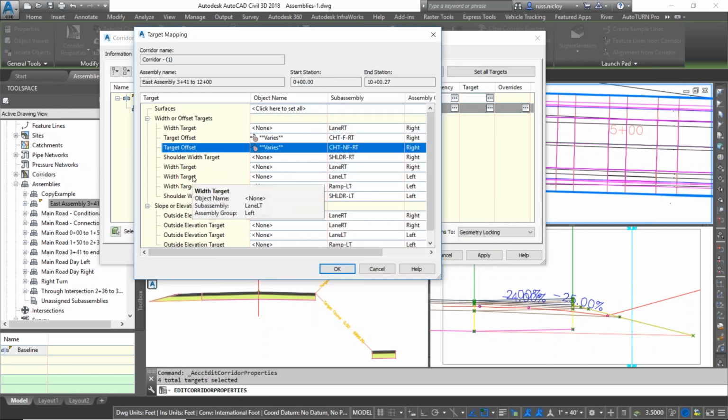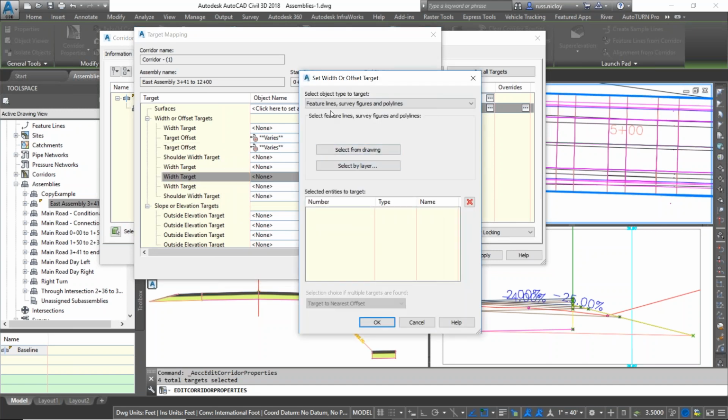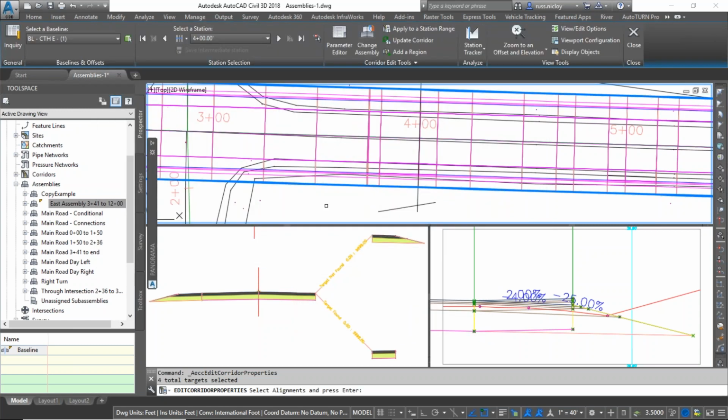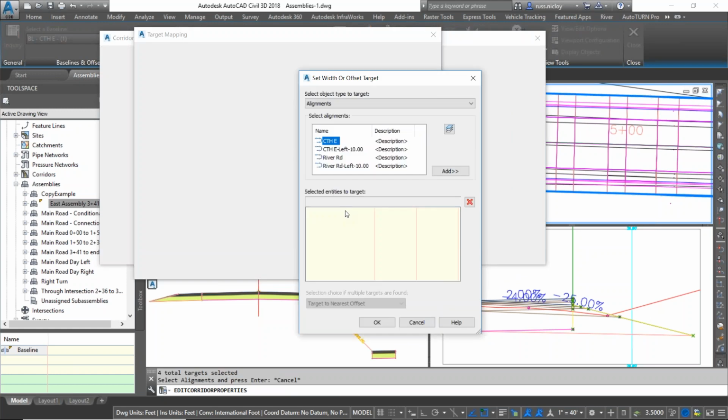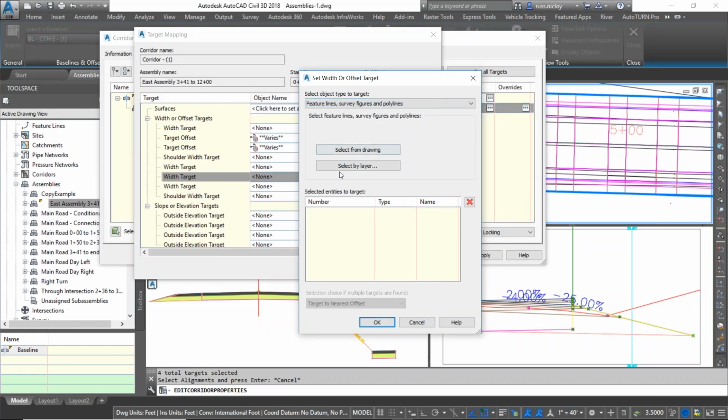I am also going to come down here to the width target and change that to be targeting an alignment, and that is to the right. Actually, I don't know the name of that one. So I'll select on that, and oh, that is the line. Sorry, I'm thinking of a different part of my project here.